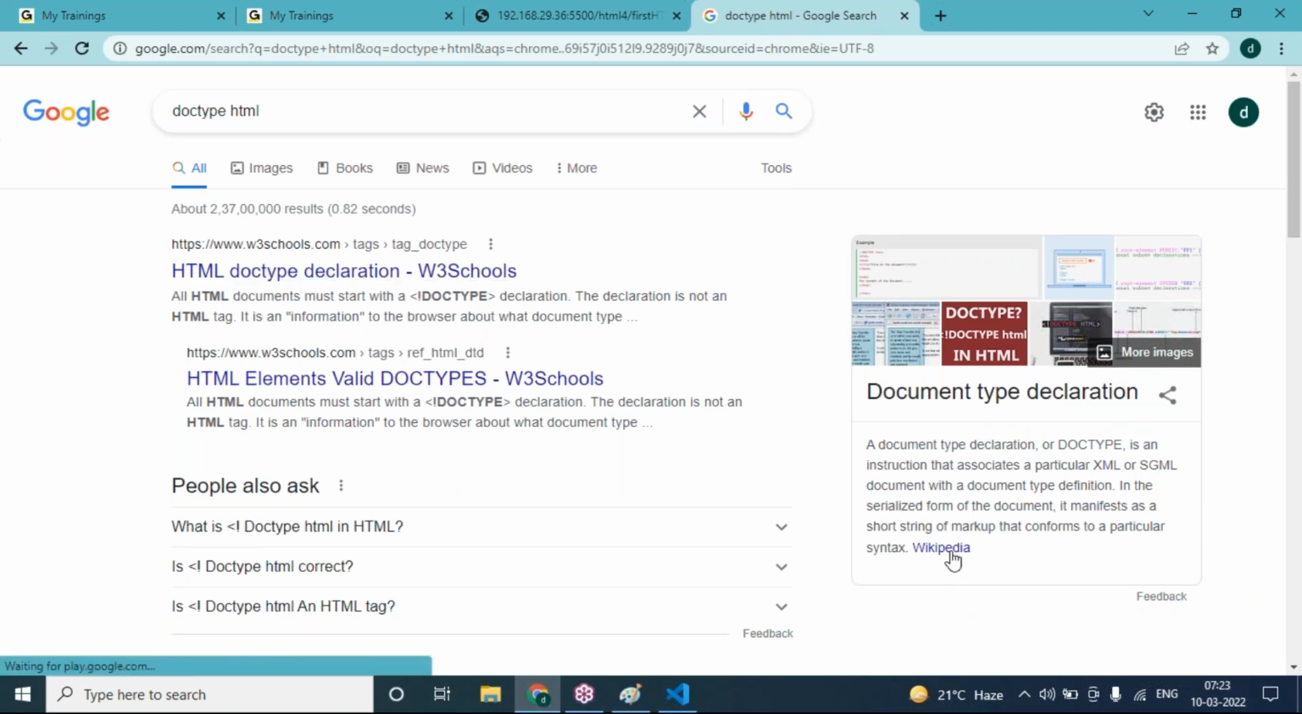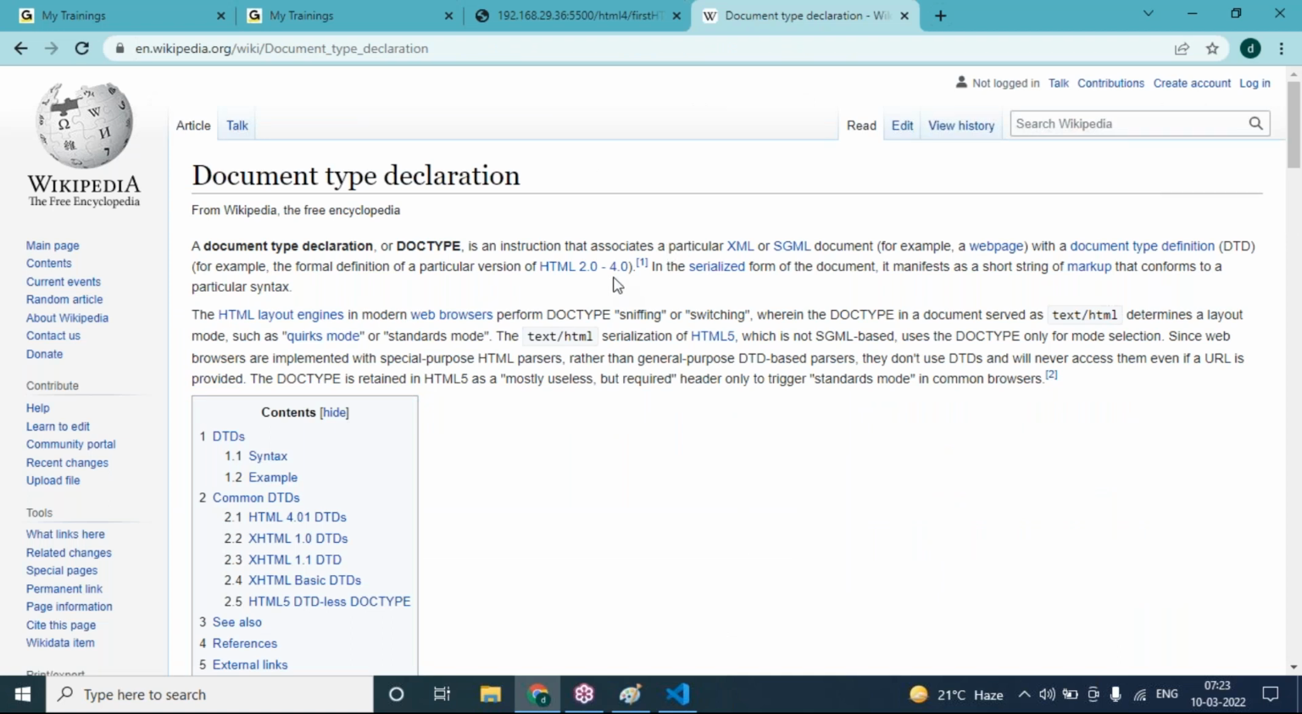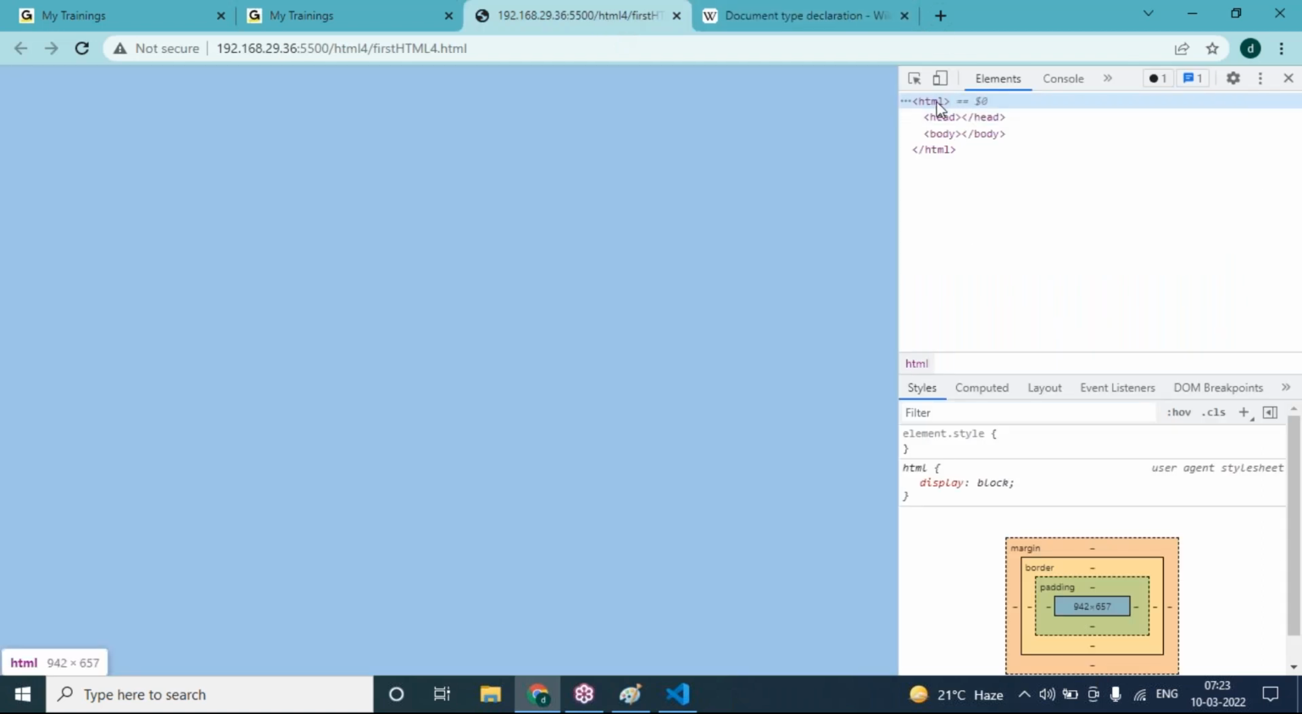In Wikipedia, you can see here document type declaration. Document type declaration, so many ways we have. Doctype is an instruction associating a particular XML or SGML document with a document type definition, DTD. It is a particular version from HTML 2 to 4. In between HTML 2 to 4, we used this type of version doctype. So if you don't write the doctype, it won't be given by the browser, but it will give you HTML here.